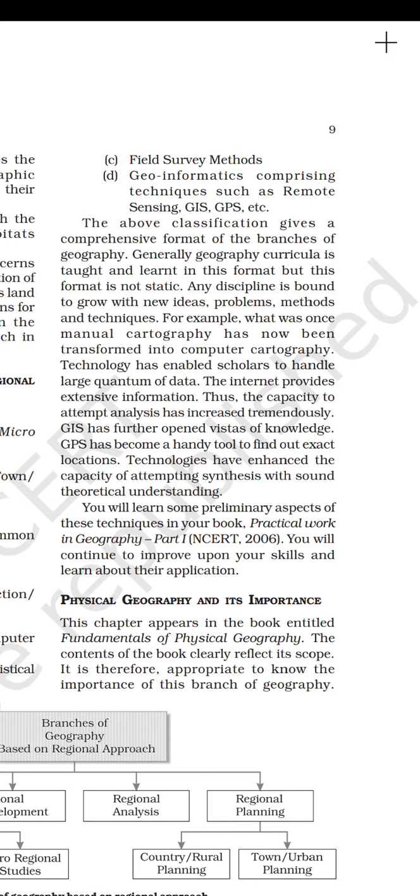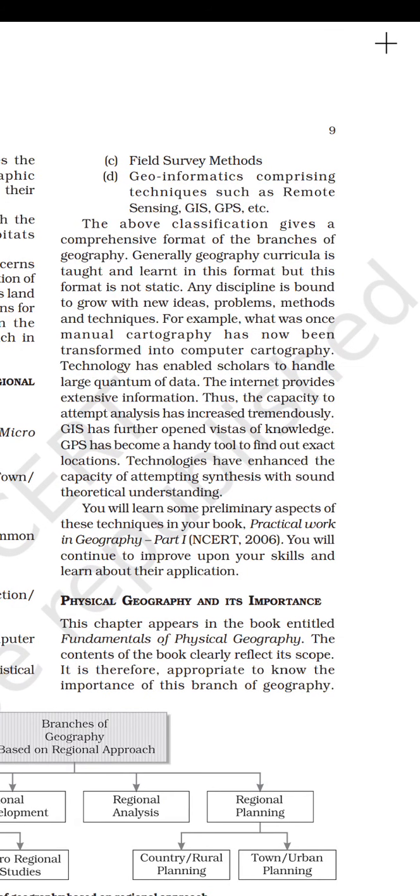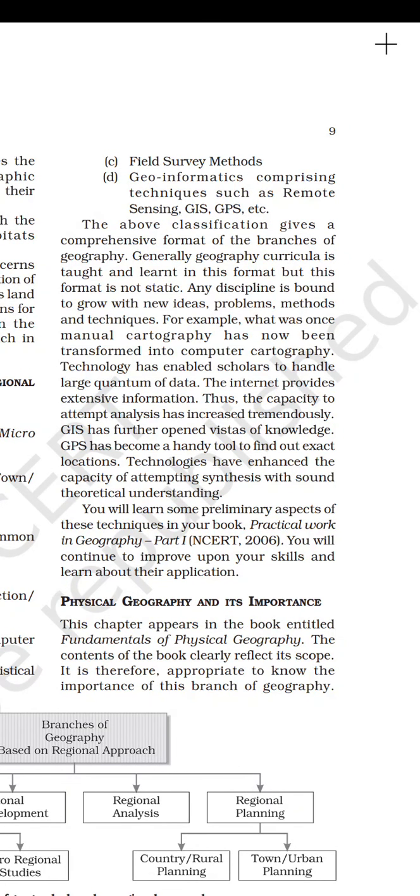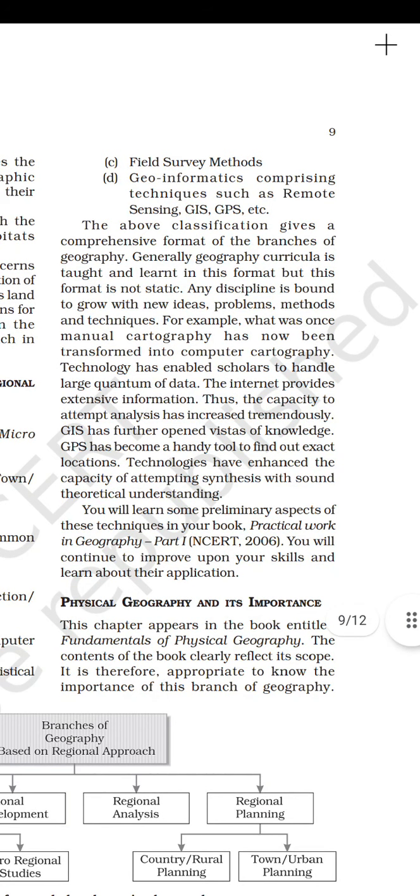Any discipline is bound to grow with new ideas, problems, methods, and techniques. For example, what was once manual cartography has now been transformed into computer cartography. Technology has enabled scholars to handle large quantum of data. The internet provides extensive information, thus the capacity to attempt analysis has increased tremendously. GIS has further opened vistas of knowledge. GPS has become a handy tool to find out exact locations. Technologies have enhanced the capacity of attempting synthesis with sound theoretical understanding. You will learn some preliminary aspects of these techniques in your book, Practical Work in Geography, Part 1, NCERT 2006. You will continue to improve upon your skills and learn about their application.